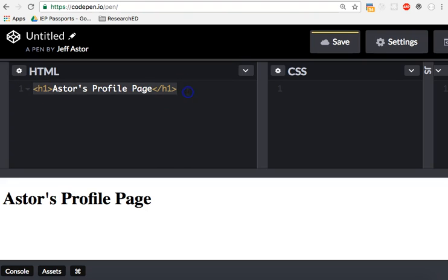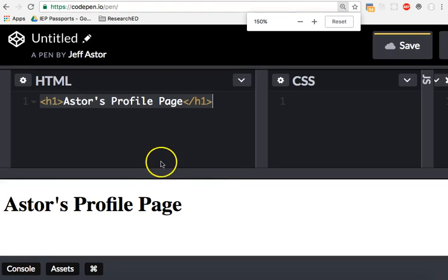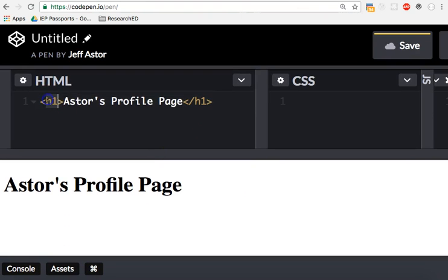These tags right here are what create the backbone, the structure of every web page on the internet. This one, this H1 tag, has an opening H1 tag, the content, and a closing H1 tag. And that's what creates this text on the page.